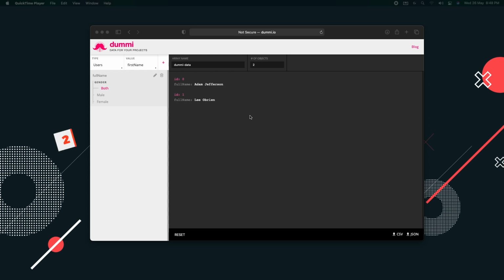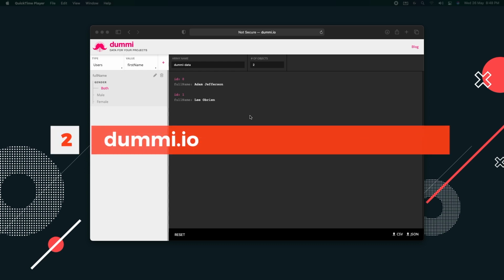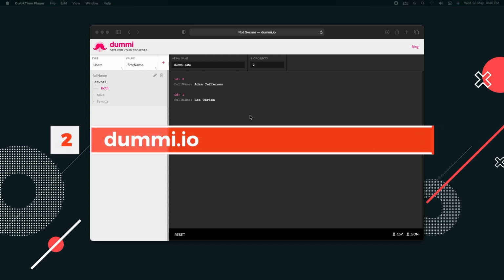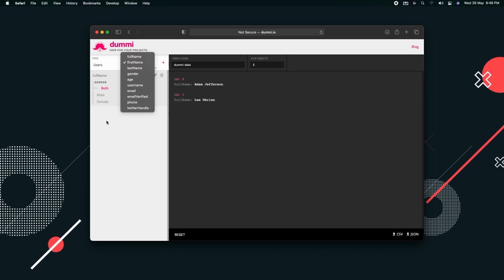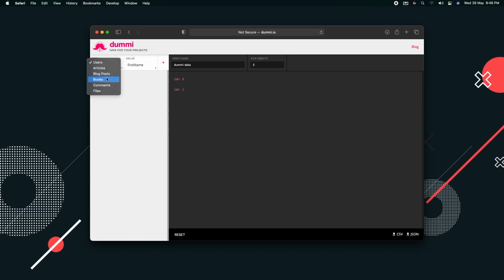So the next one on our list is dummy.io. As you can tell from the name itself, it can be used to generate data for your projects. The cool feature about this tool is that it provides a lot of options for you to generate data like users, articles, blog posts, etc. Let's try to generate a blog post.